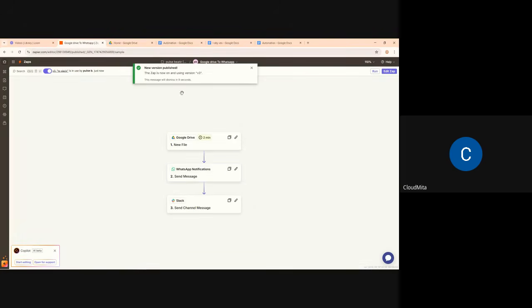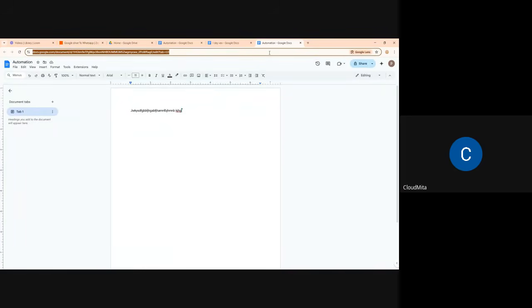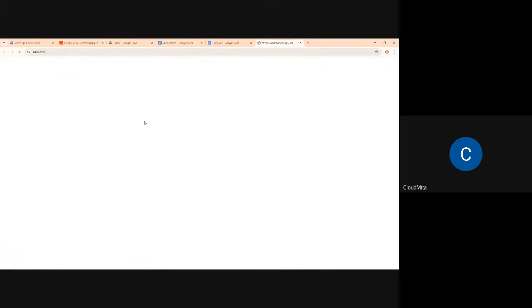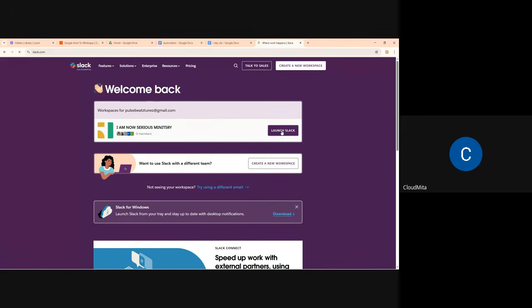So now let me open my Slack. So you can see my Slack. Let me open my slack.com here. And it should tell me, yes, this one is it now. It says launch Slack. Okay, so I just want you guys to see that these things are not difficult.